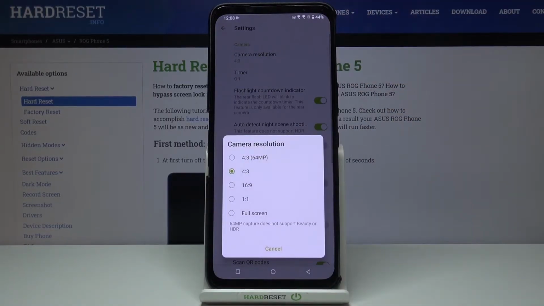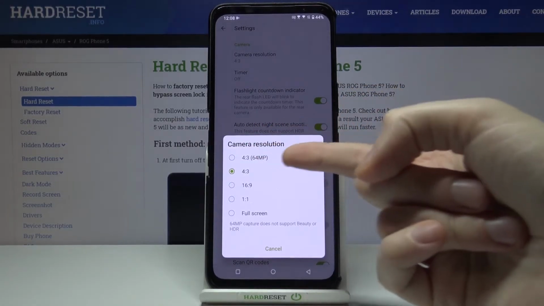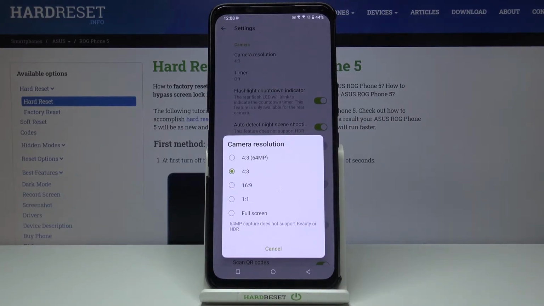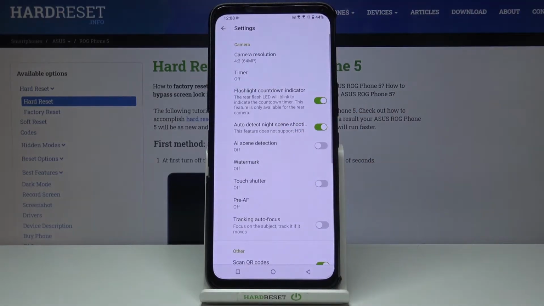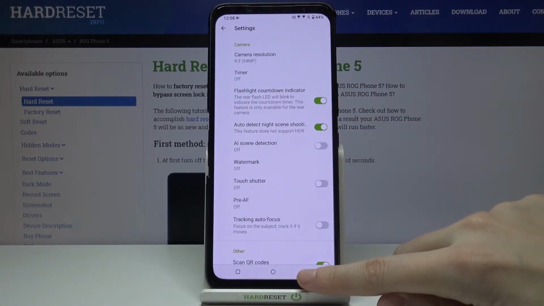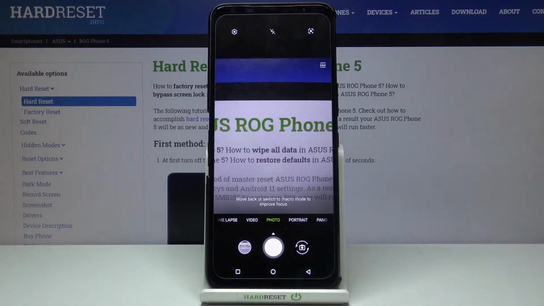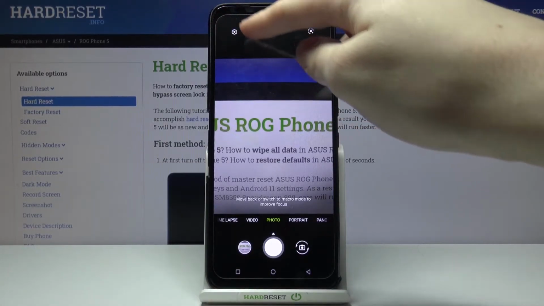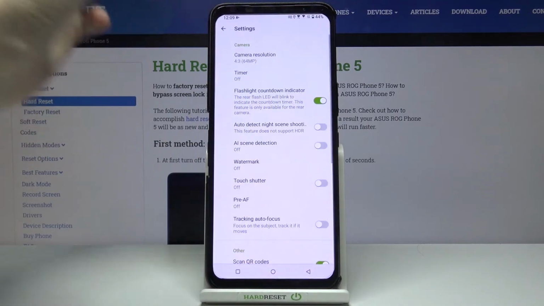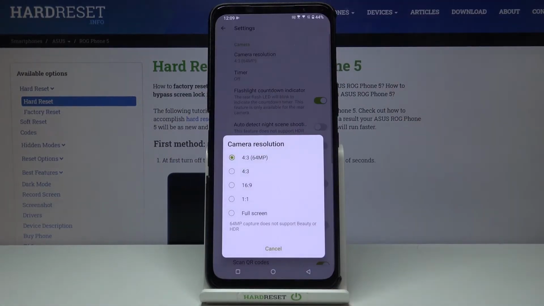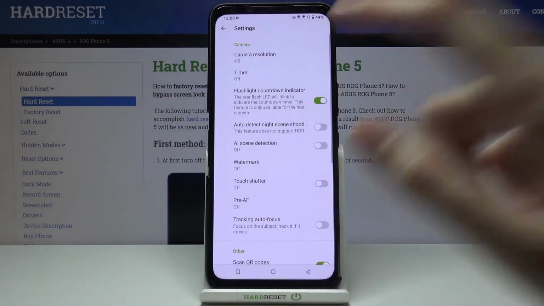When we tap here, we can also manage the aspect ratio of this camera, but we have one extra thing here: the 4:3 with 64 megapixels, the best possible quality of this camera. So this is the way to get access to this kind of quality. And now when we go back to the camera, we can see that this button with aspect ratio disappeared. So to go back to the standard quality, we have to tap again the left corner to the camera resolution and pick here whatever we need.